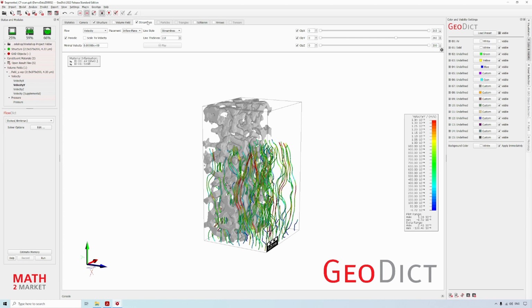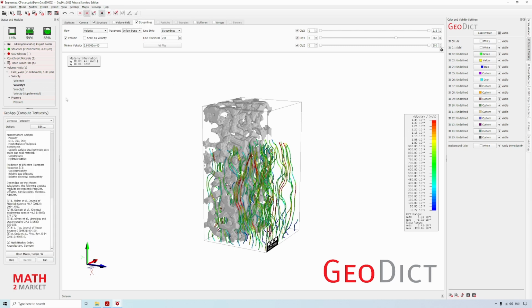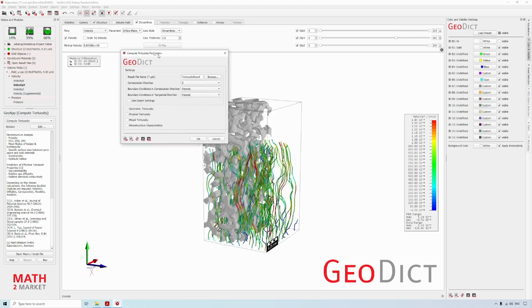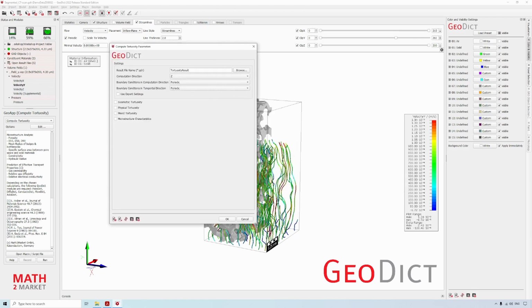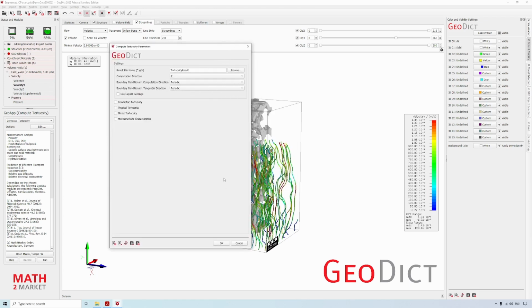Next, we are going to look at the tortuosities. For that, we use the GeoApp Compute Tortuosity. We click on Edit, and for the sake of the runtime, we will not compute every possible option. This app computes the tortuosity in various different ways. We look again in the Y direction. The boundary conditions we set to symmetric.